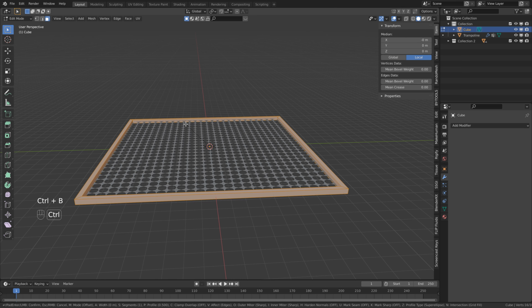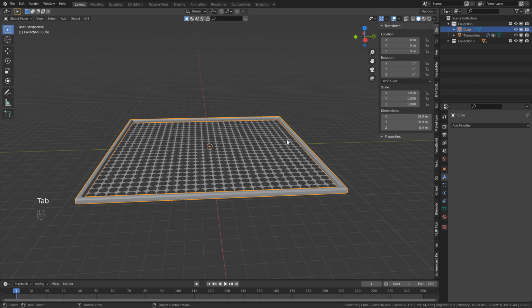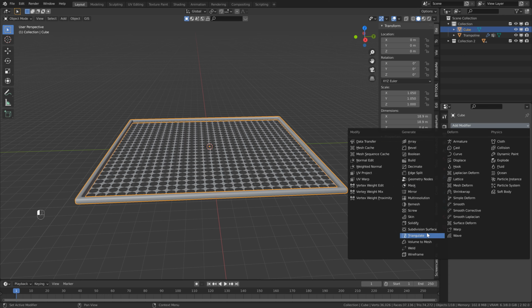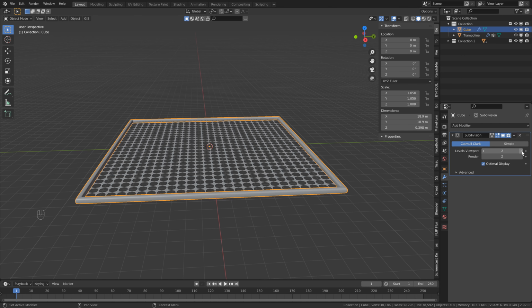Hold Control and hit B. Then if you hold Shift and just drag your mouse outward, you can see that we can start adding a bevel. Scroll up once on your mouse wheel to add a cut, and then click. Tab to go back into object mode, right click, shade smooth, then let's subdivide this, so modifiers and subdivision surface.